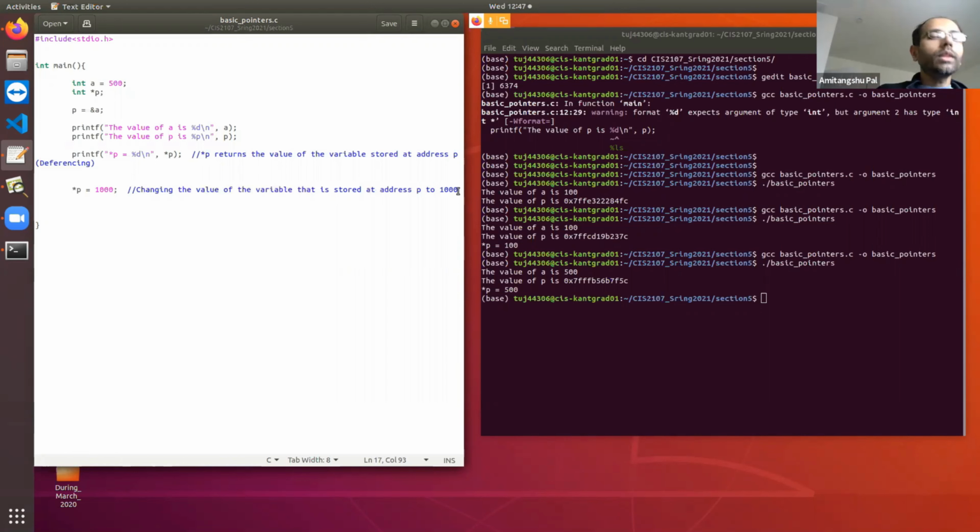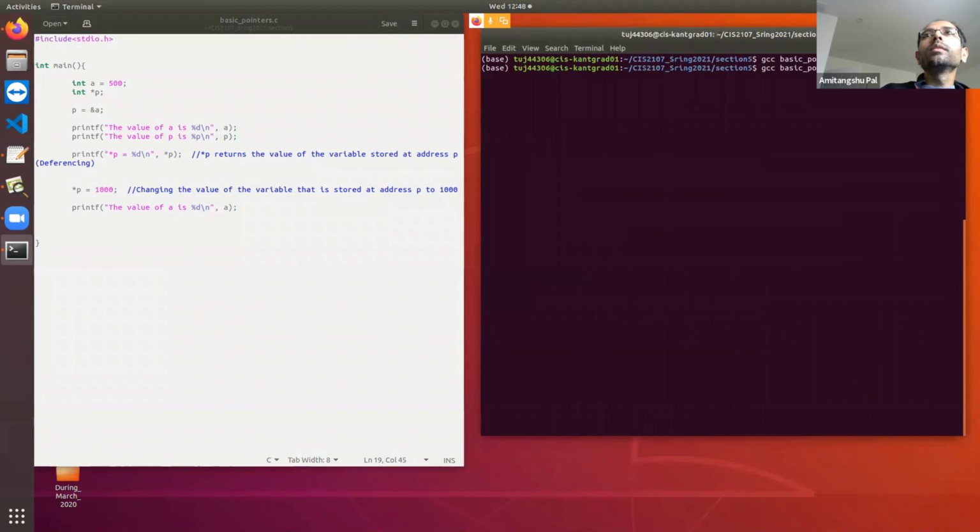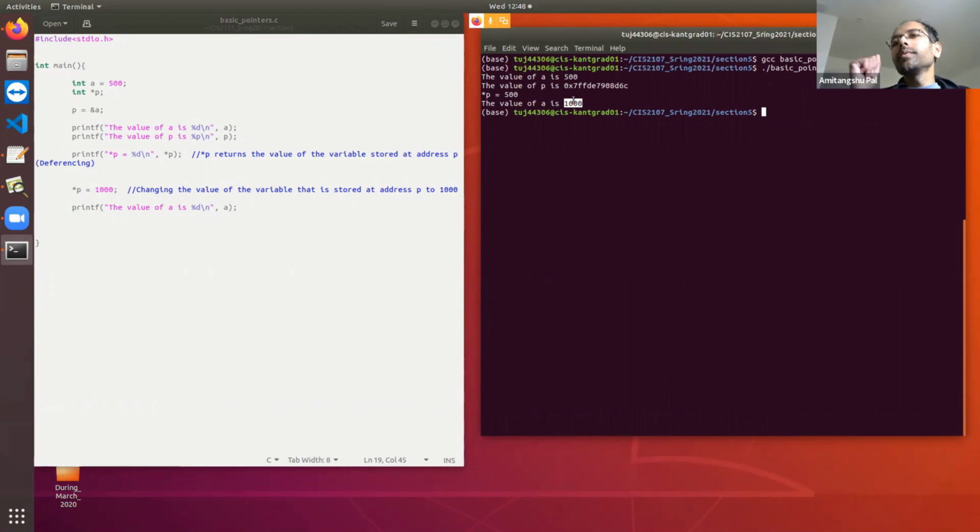Clear? Let's see whether I am right or wrong, because whenever I am printing the value of A %d, you will see that now the value of A is changed from 500 to 1000.